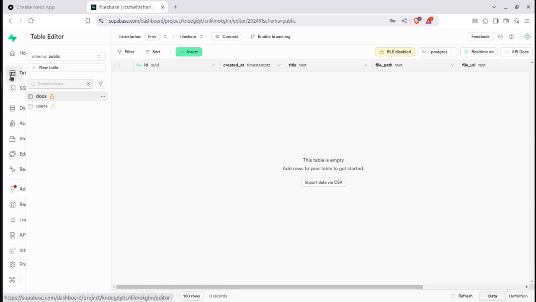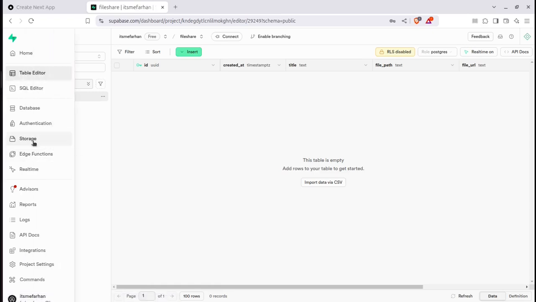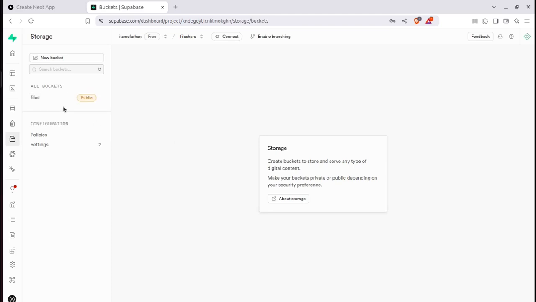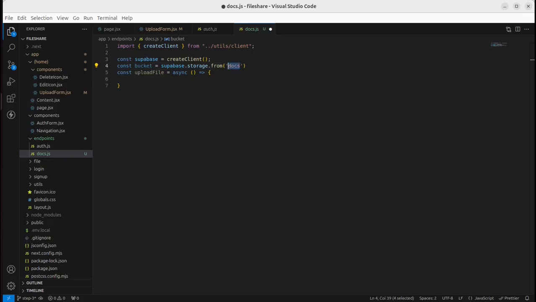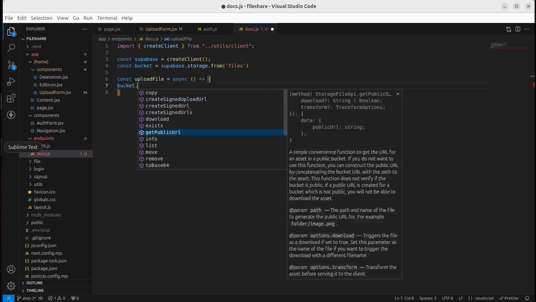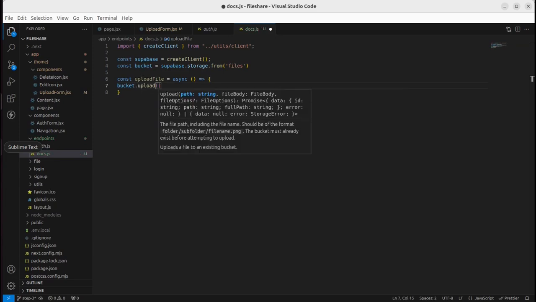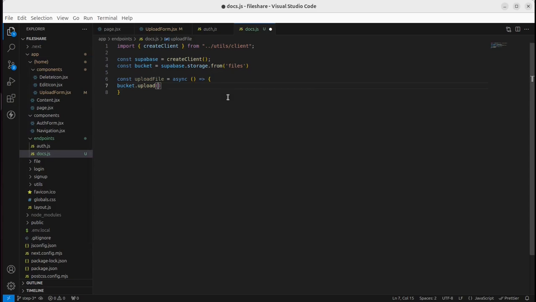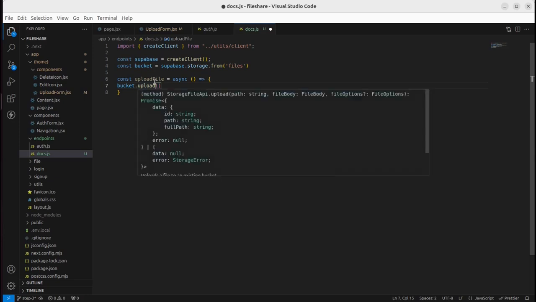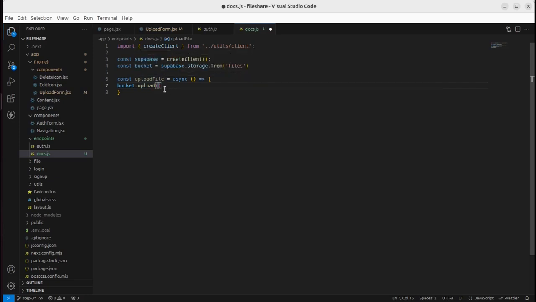What did I call? Storage. I called it files. So here, files. Now this bucket dot, and here we have the upload method. It takes path and file body. Now this path is just the file name, and then the actual file itself.